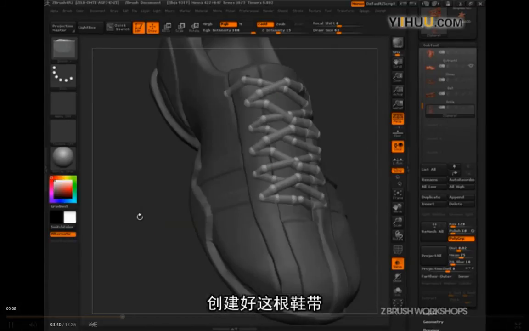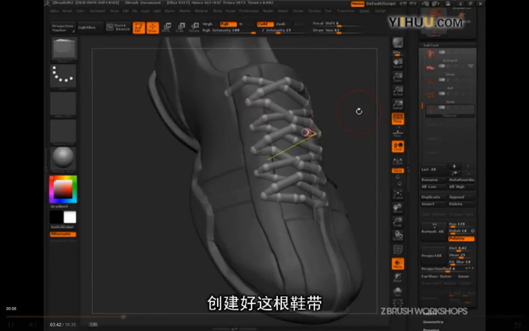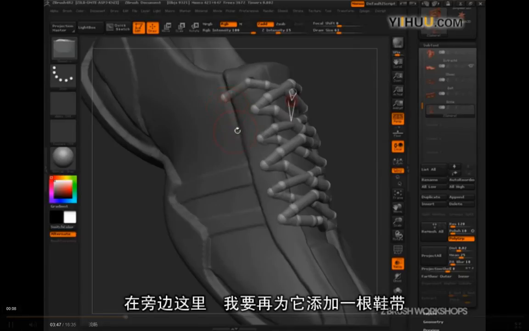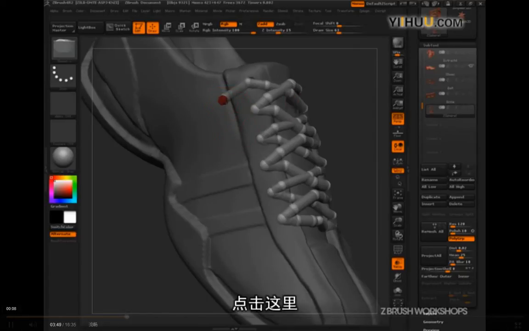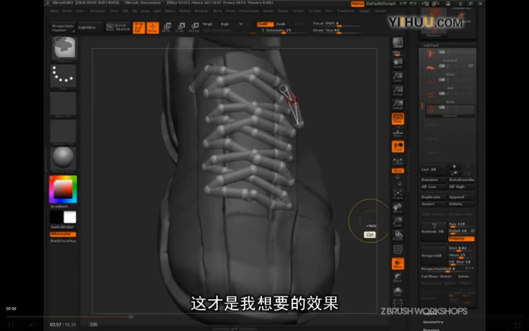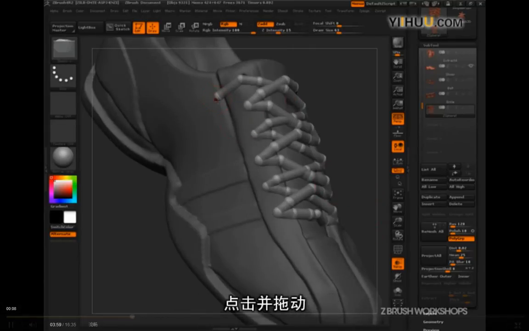Let's add another little piece. He's not going to have tied shoelaces. I'm going to add another one off to the side here. So I'm just going to click on it, because if I was to just click on the surface, it would basically drag from this side over to that side. Not what I want. So I'm just going to click and draw, and then switch to move.